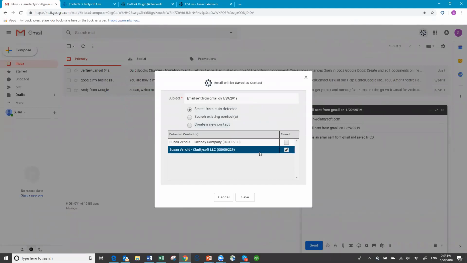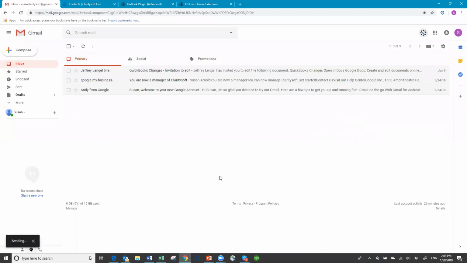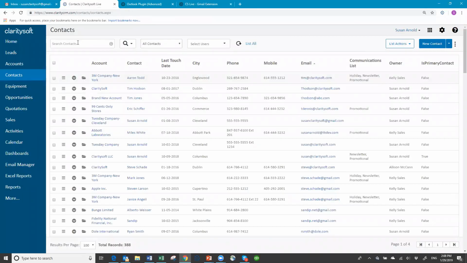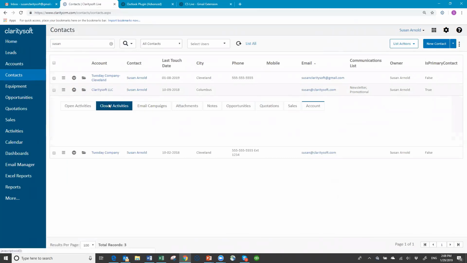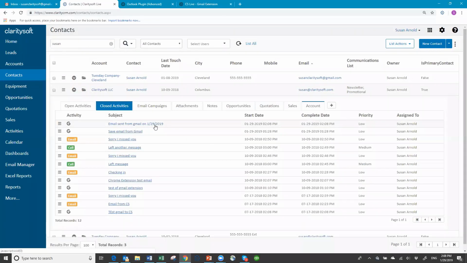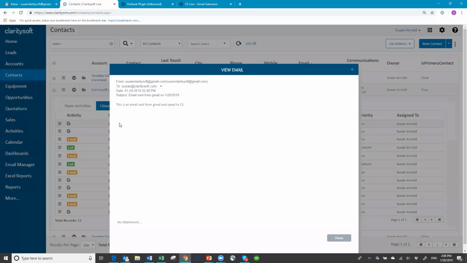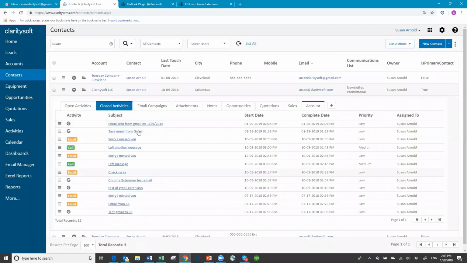So when I click here and select Susan, then I click save. My email will send, so it says sending down here, and it's sent. And then if I go back to my database and I look up Susan, I will see under my closed activities, email sent from Gmail on 1/29/2019. So it shows you here, and I can click on this to open it, and there's the text of my email here.